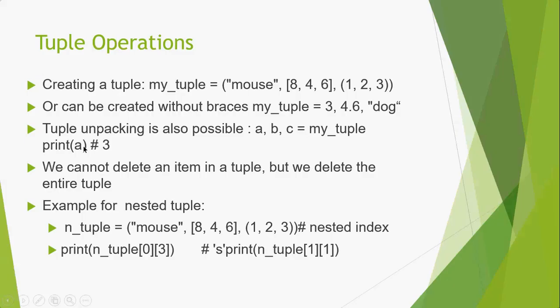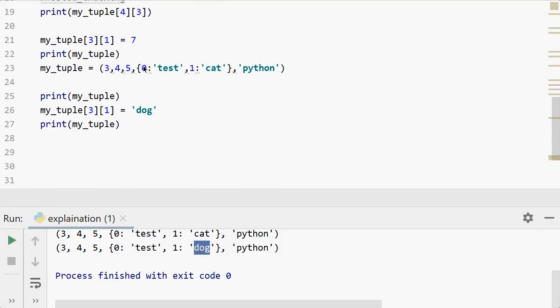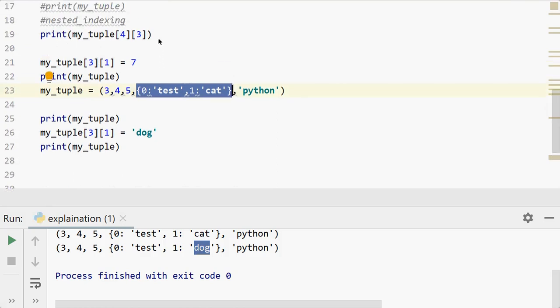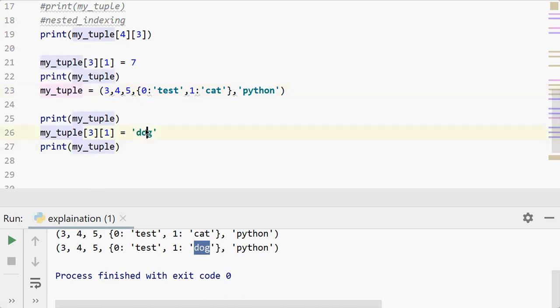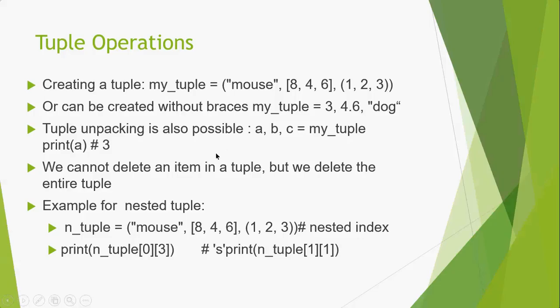So these are the things that are possible within the tuple. Whatever can be modified, like dictionary or list items, can be modified within a tuple. The rest of the tuple items, like 3, 4, 5 or Python, which are independent of being a list or a dictionary, cannot be modified.